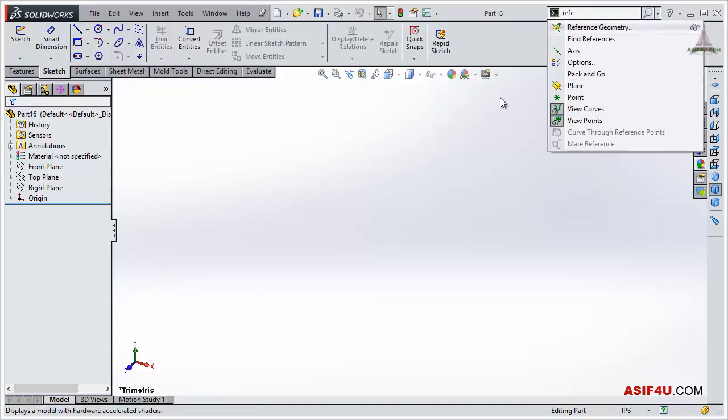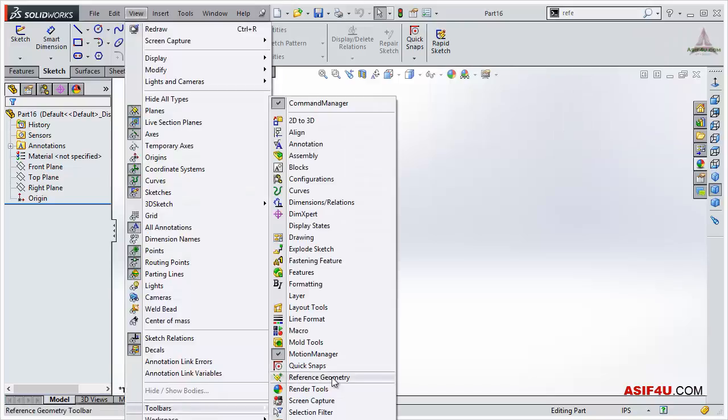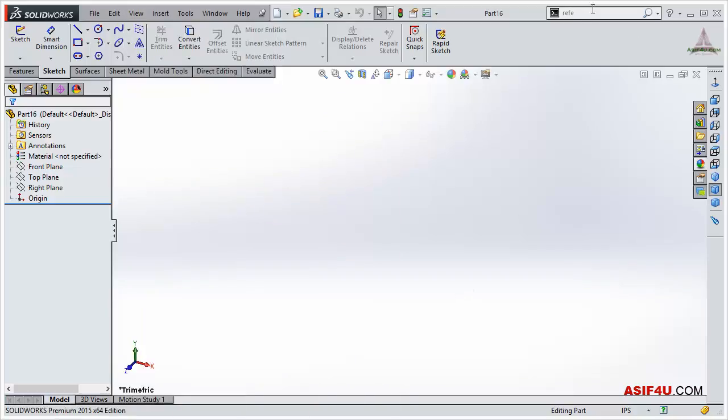Also, there is a glass icon on the right. If I select this glass icon, SolidWorks will show me the exact position. With a big red arrow mark, it shows me that this is the reference geometry. So if you don't find any tool, you can search for it inside this.